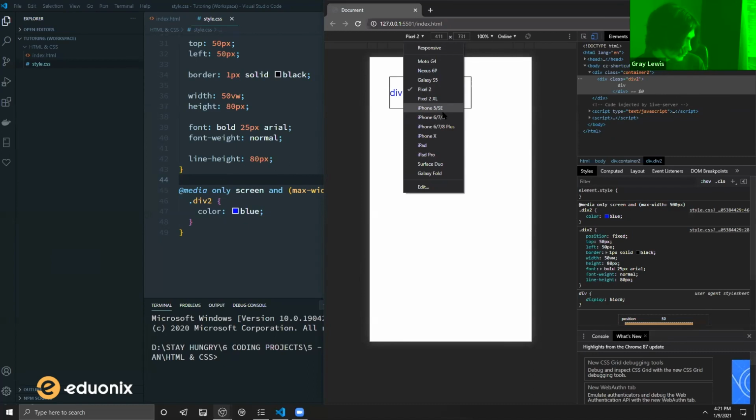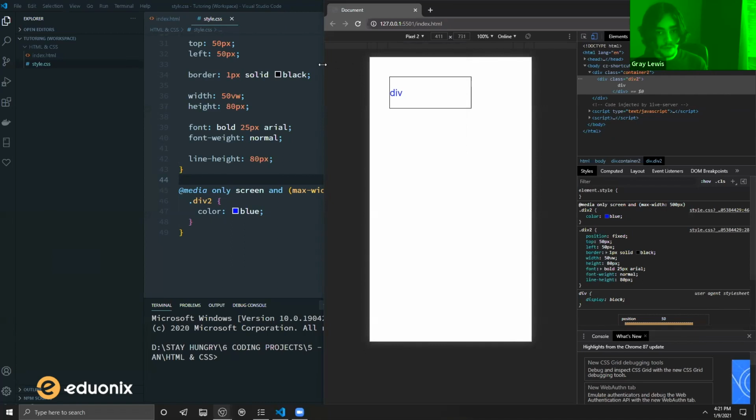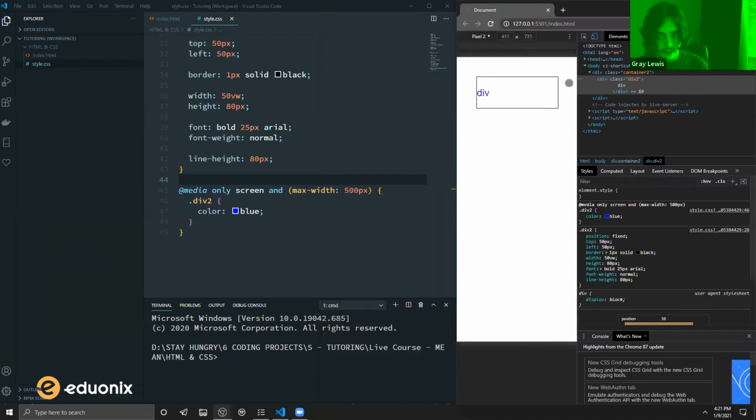Is there any emulator for the media query that we can use to test? That's what this is for. In terms of media queries, this is fine. This will properly trigger your media queries.